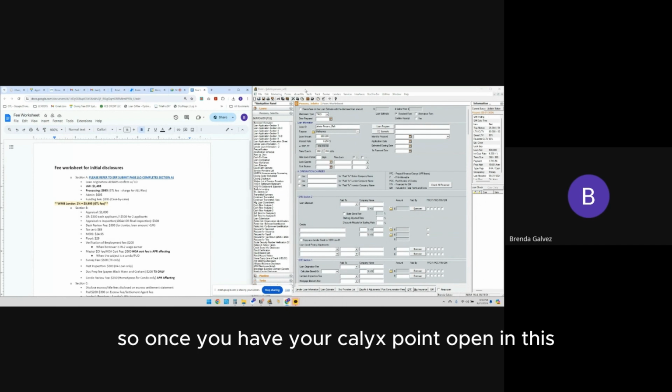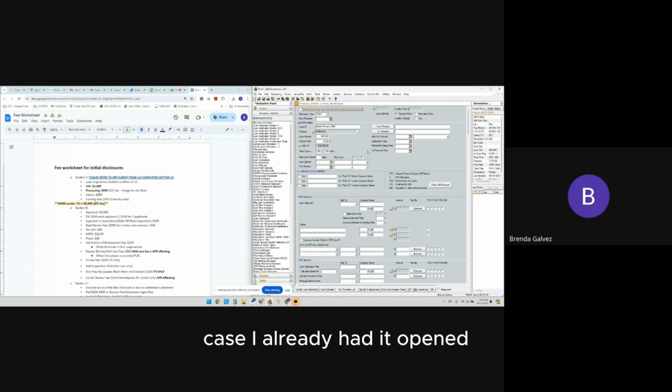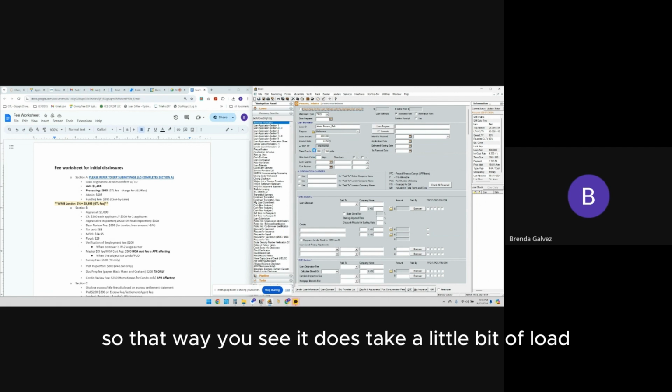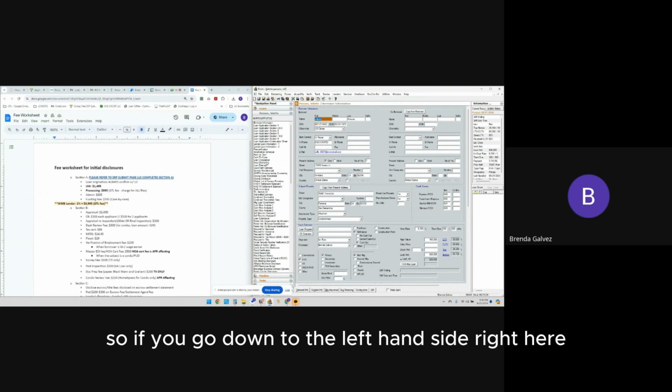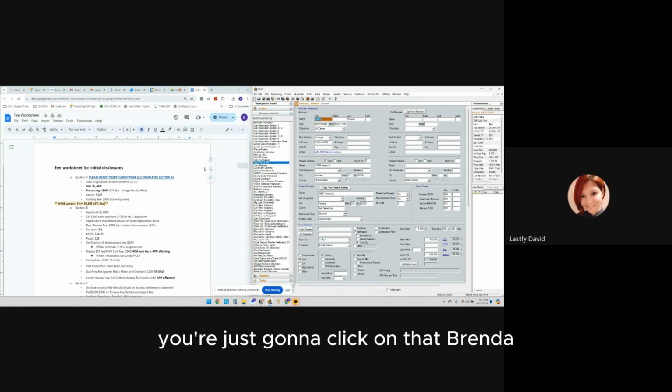So once you have your Calyx Point open, in this case, I already had it opened, we're going to click on this fee worksheet. It does take a little bit to load, so just bear with me. So this is our first page, right? If you go down to the left-hand side, where it says fee worksheet, you're just going to click on that. Brenda, this is recorded.